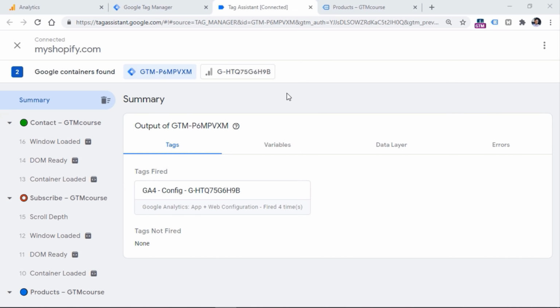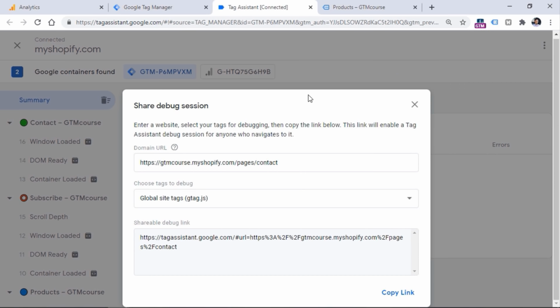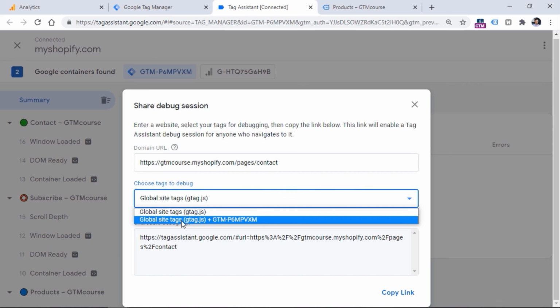So, speaking of sharing the preview mode, you enable the preview mode right here, then you go right here, click on these three dots and click share. Now, this is very important. By default, this preview mode enables only the preview of the global site tag. In other words, you will just be able to see what kind of requests are sent to Google Analytics, but I won't be able to see other tags in your Google Tag Manager container. That is why you should click on this drop down and select global site tag and the ID of your container.